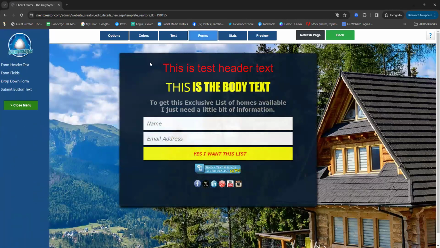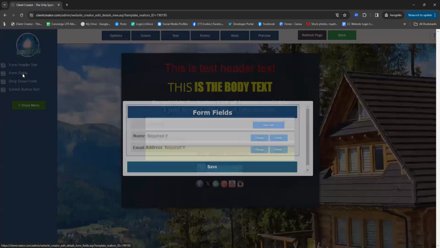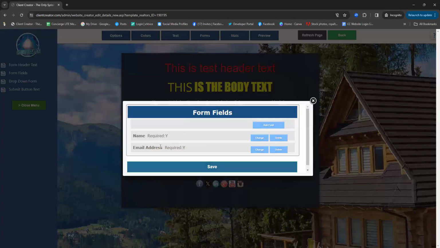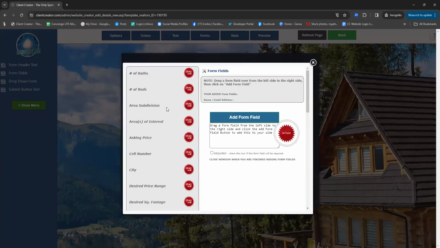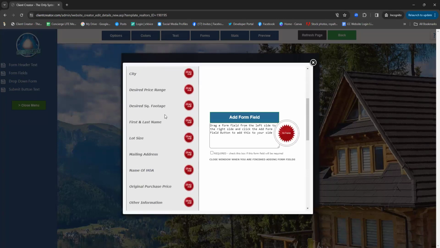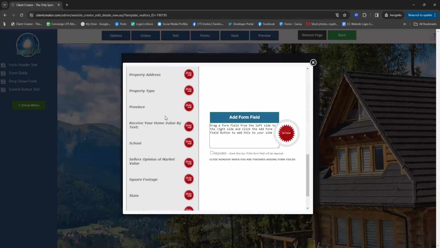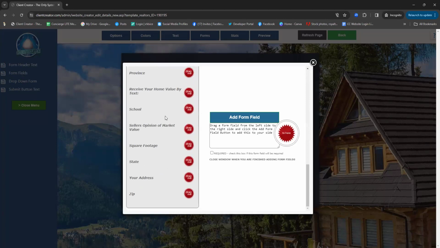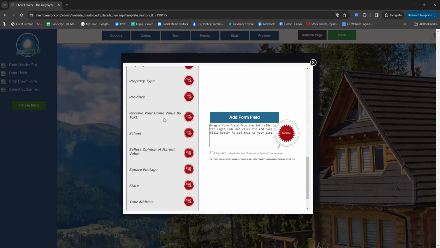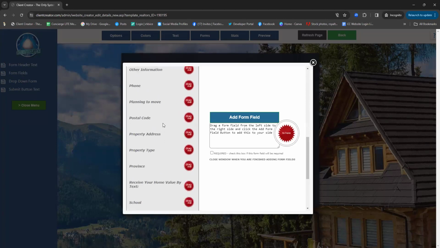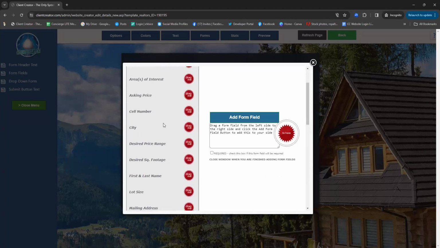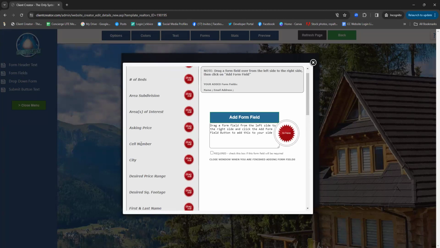But we're going to go back in and add that back in. So I'm going to go back in here. You'll see cell phone is no longer listed in here. So I'm going to add that field. And these are some pre-listed form fields that you can add into your lead capture page. We've got quite a few on here. Should cover pretty much everything. But we're going to add the cell phone number back in here.